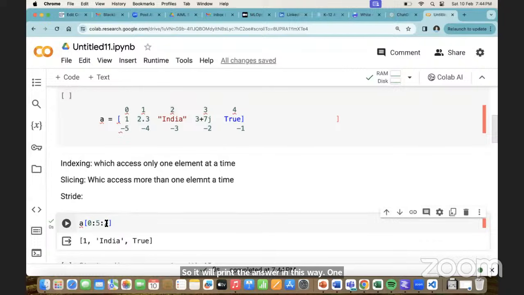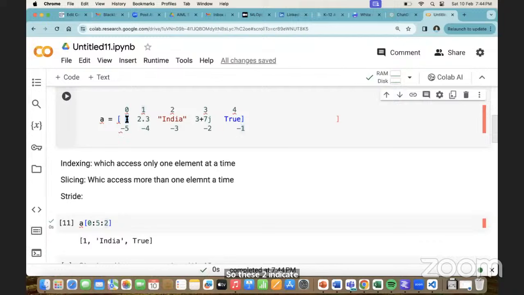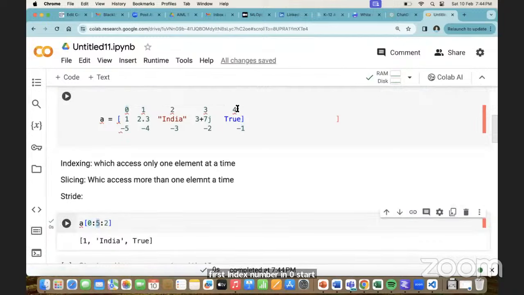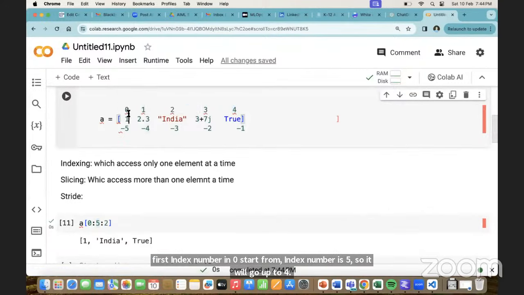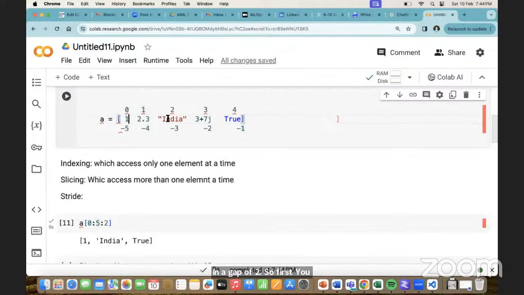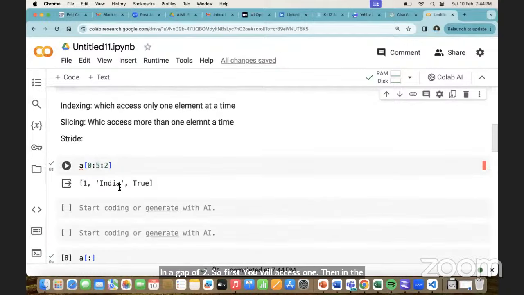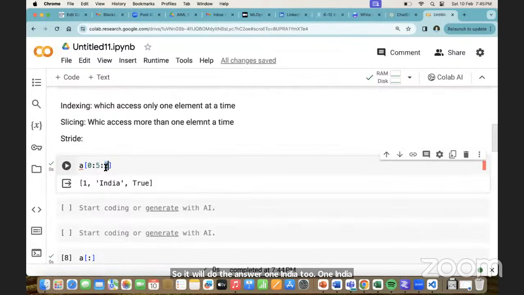So this 2 indicates alternate numbers, a difference of 2. The first index number is 0, start from 0. The ending index number is 5, so it will go up to 4 in a gap of 2. First it will access 1, then in the gap of 2 India, then in the gap of 2 true. So it will give the answer 1, India, true. This 2 is called the differencing. In the gap of this difference 2, you have to start from 0 and go up to 4.